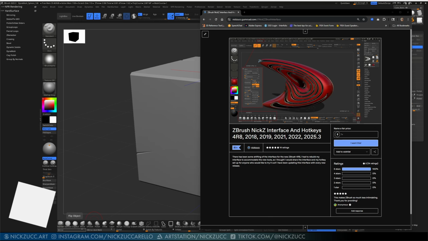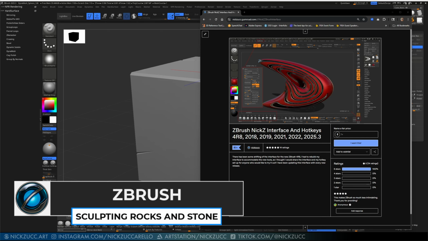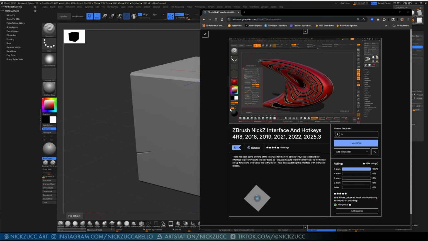The first brush thing I have us take a look at is the Trim Dynamic brush. The other thing I wanted to call to your attention is I will be using my custom interface that I made, and I give this away for free on my Gumroad page. If you want to go ahead and search for that, you can search for Nick Zook Gumroad, and you can see we got ZBrush interface.